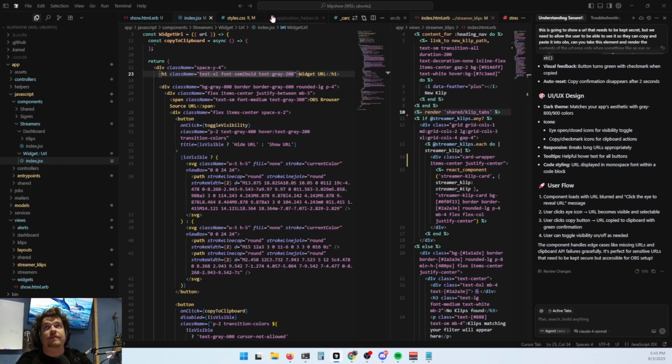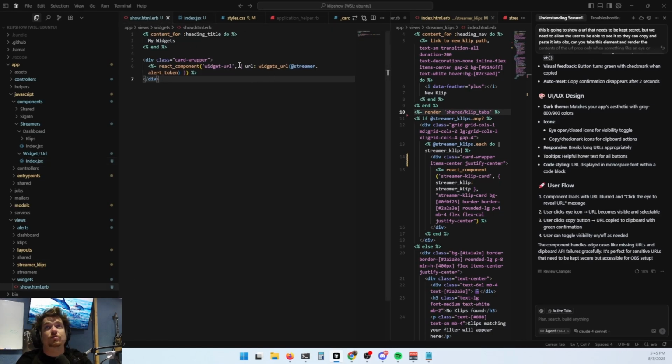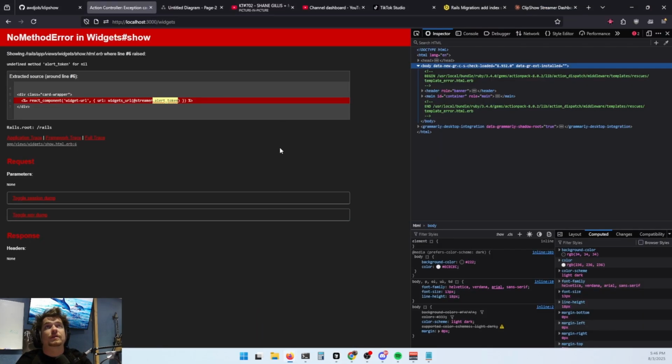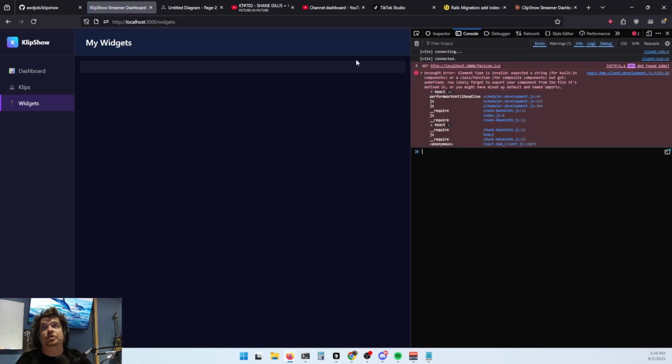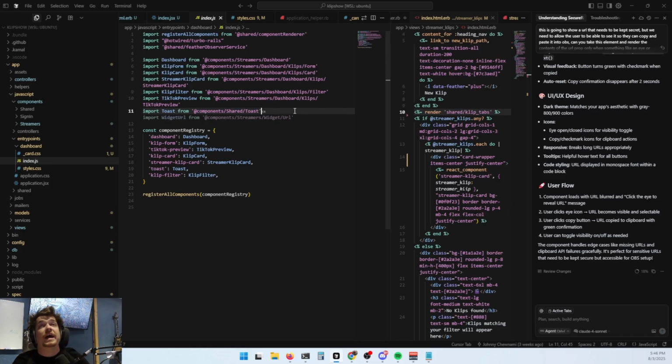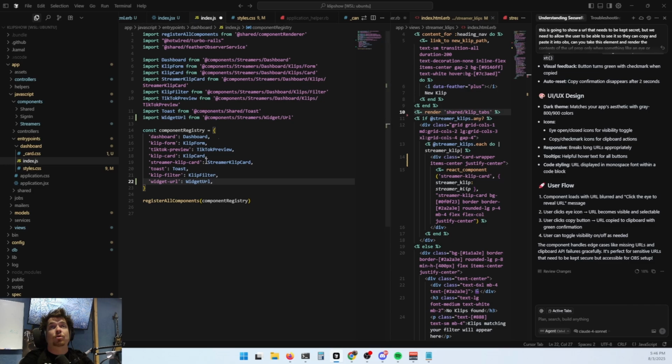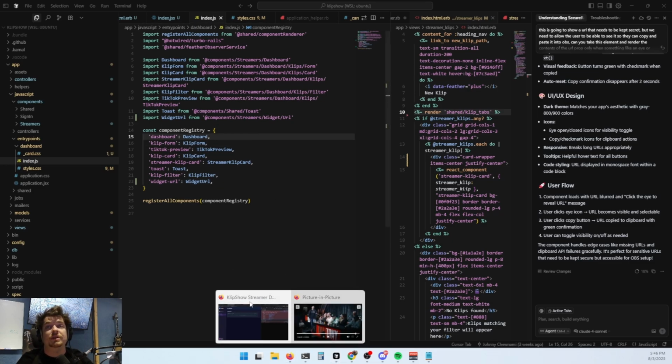We are having an issue rendering this, and the reason for it is because we actually need to use the current streamer helper method there, I believe. So now if we refresh, we're not getting that error, but we're not getting our component either. Okay, we actually did not import and register this in our mechanism here using our own component renderer. So that should be the issue.